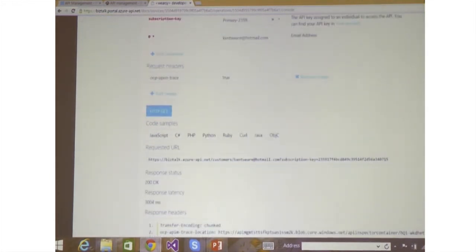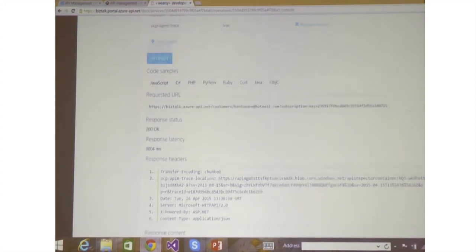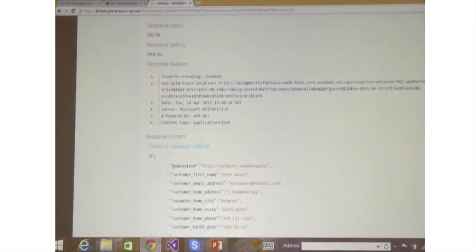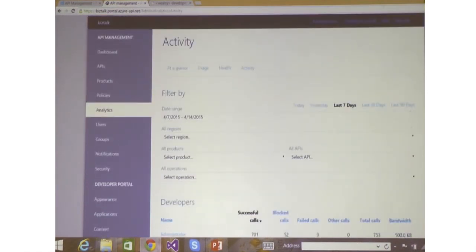And we can see the request took too long. It took 3,000 milliseconds, but I did get a response. And life is good. But if this is pretty static data, why would I want to have my user waiting that long if they don't have to? So I can go back to the API management portal as an administrator.